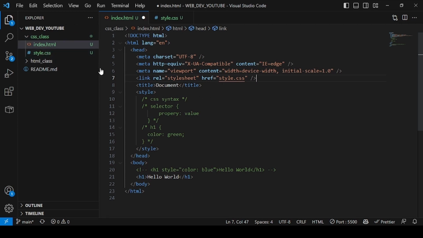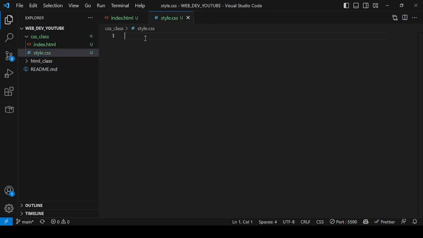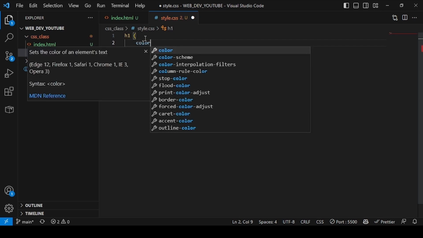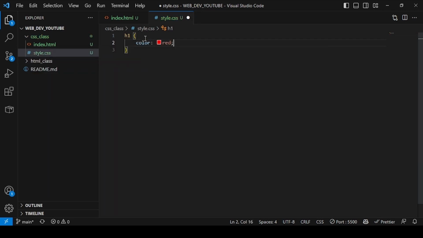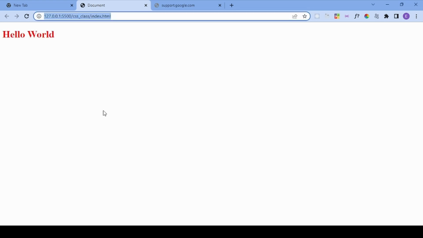If I had a CSS folder, all I need to do is something like css slash. But since there is no CSS folder or subfolder, I just remove this and go with style.css. Now I do h1, which is my selector, and give a property of color and set this to red. Watch what I will get in my browser. This is what I'm getting: the hello world is now in red color.